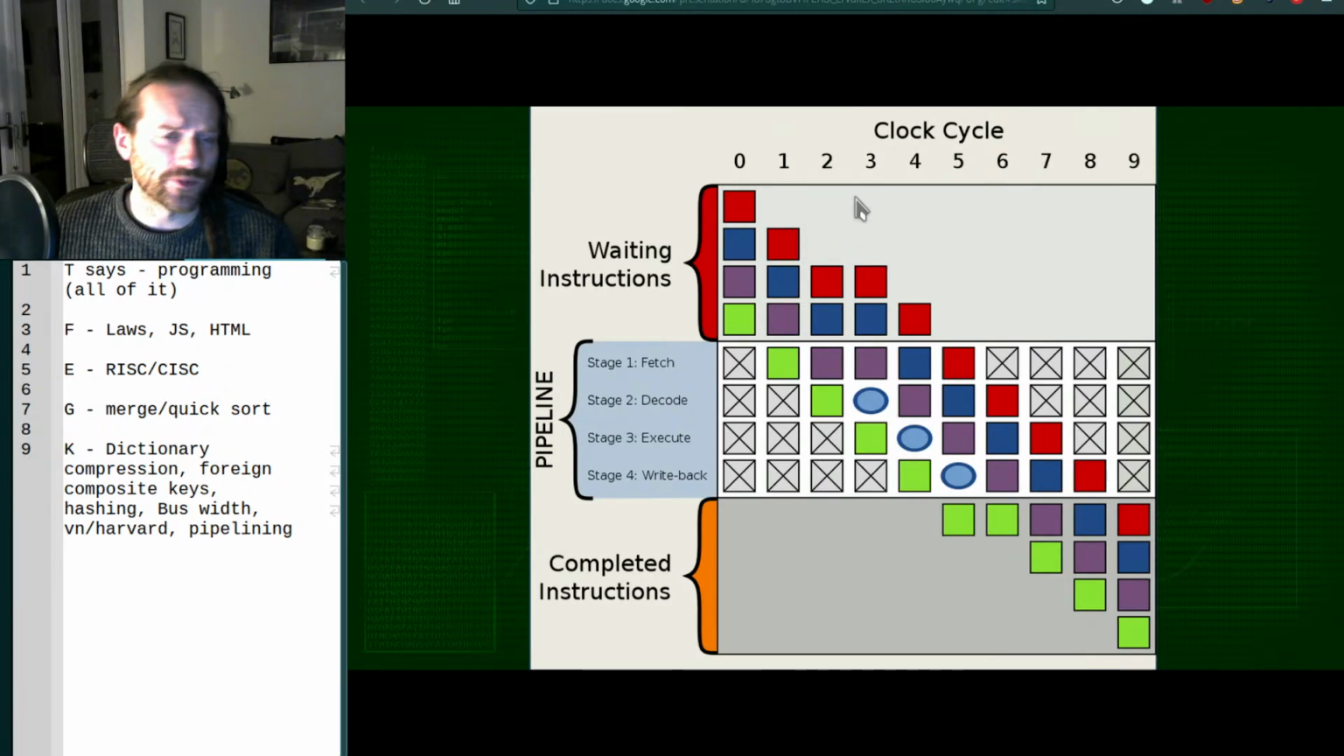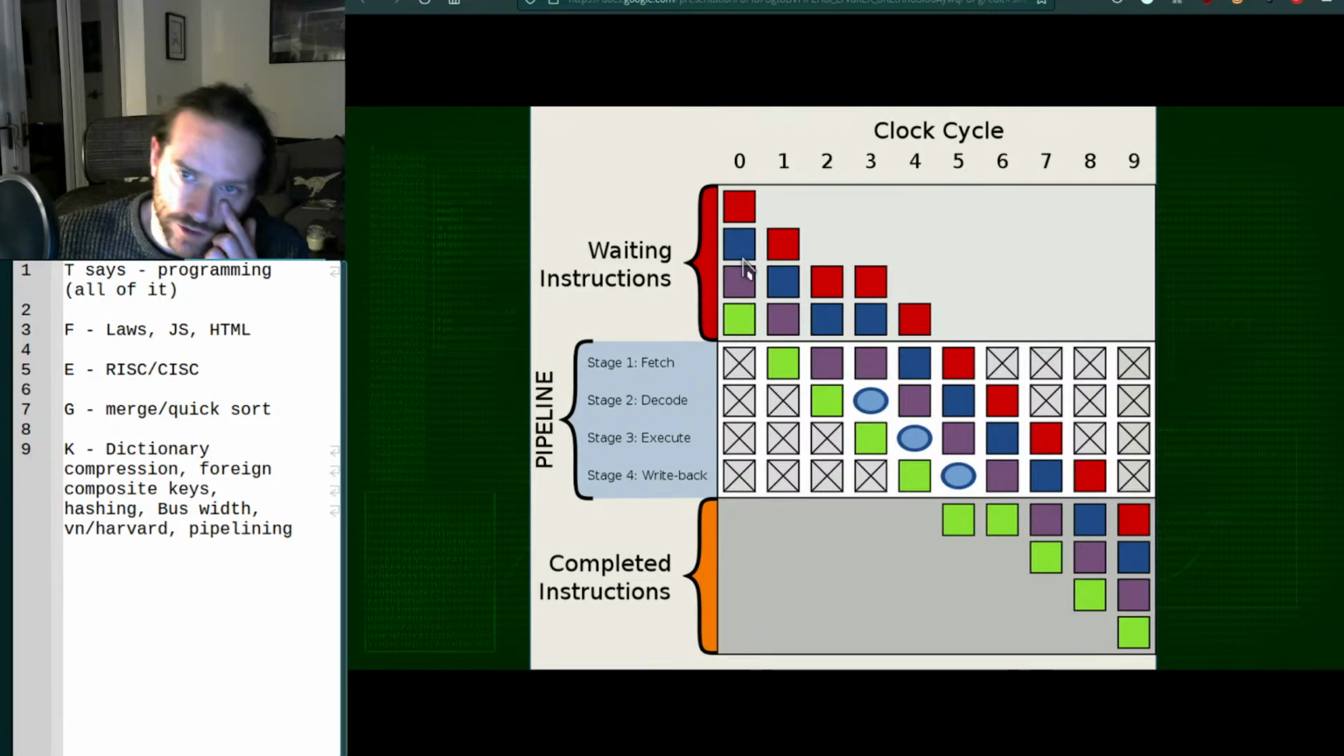Pretty sure I robbed this picture from Wikipedia, so there is my credit to the creator. Here we have a number of instructions, right? We've got a green instruction, a purple instruction, a blue instruction, and a red instruction.